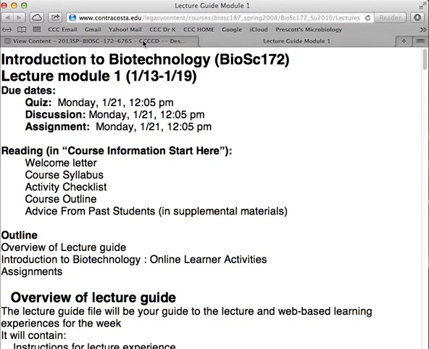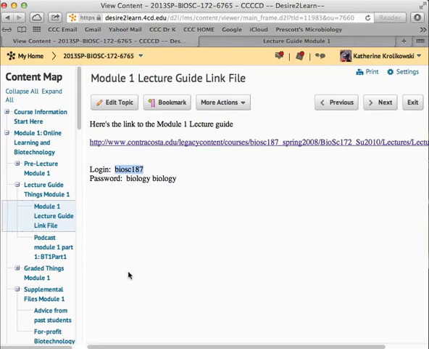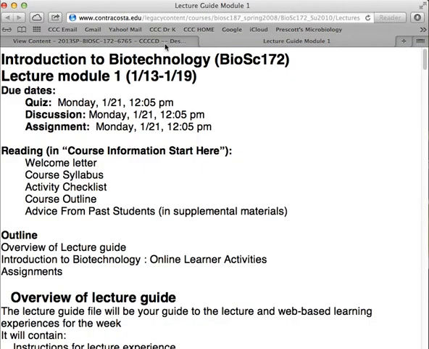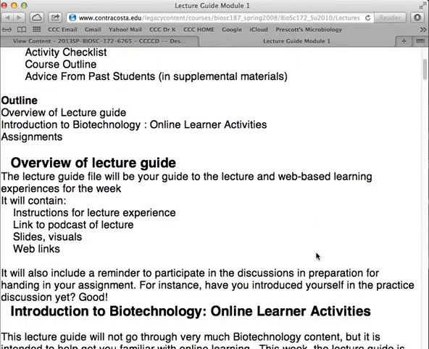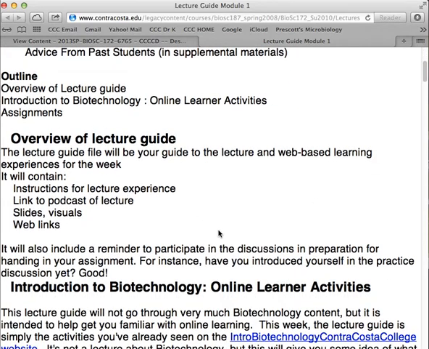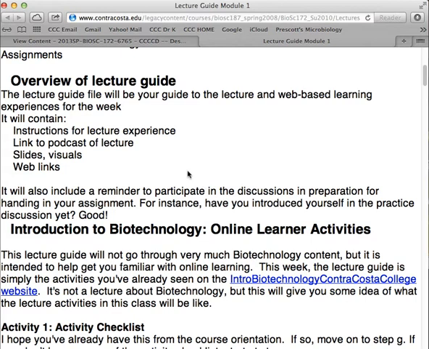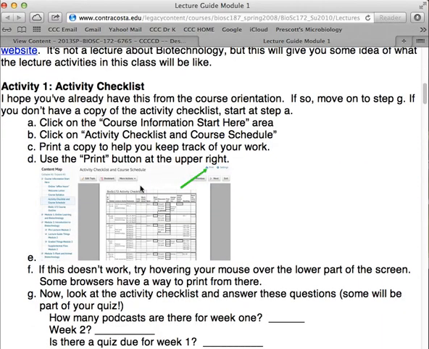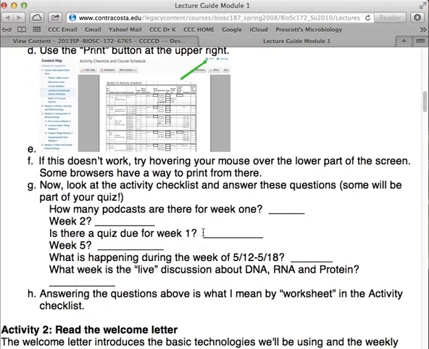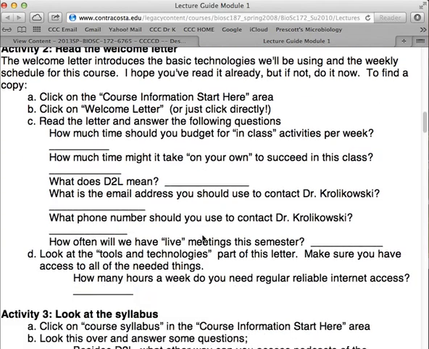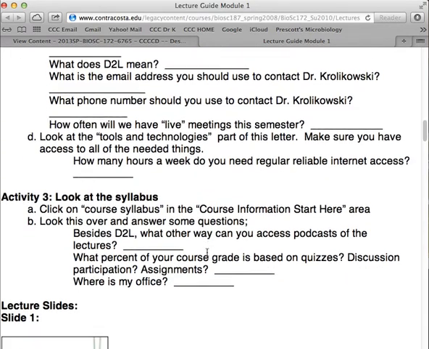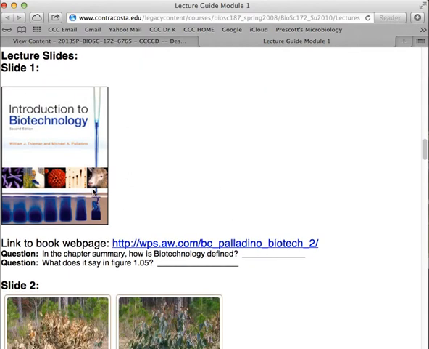See how I have two windows here? One is the D2L window, and the second is this lecture guide. Super important. Notice the due dates are here, the reading is here, and then the outline for the lecture guide itself, right? So this is kind of like what's going to happen if someone was lecturing in person. This is what you'd be looking at, okay? And lots and lots of stuff to look at. Most of this is what I'm going to go through in our first meeting. But let me just demonstrate what a normal lecture would look like.